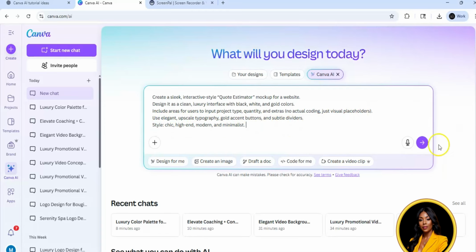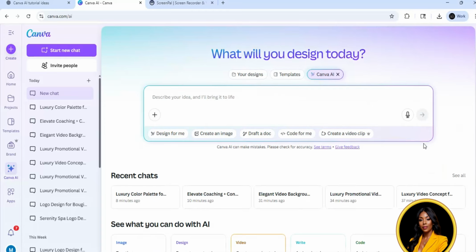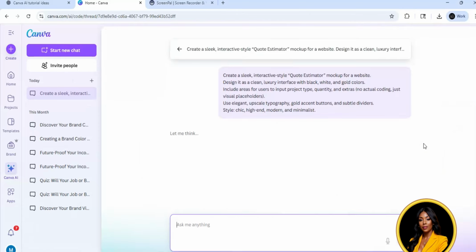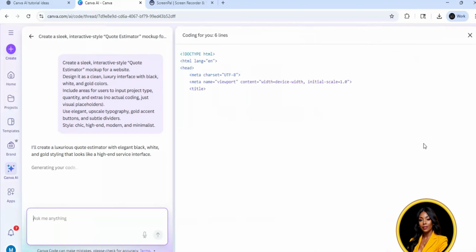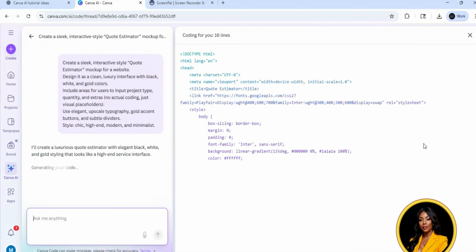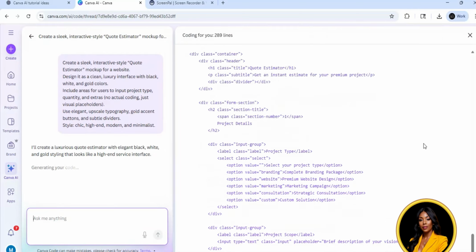Now we're going to create a client calculator. I'm sure some of you are tired when you have to keep giving these quotes. I've asked it to create a client quote calculator. I didn't give the services or the prices. I'm just going to see what it does.